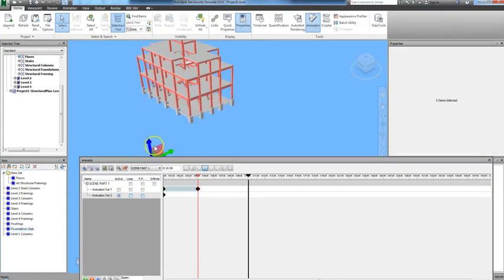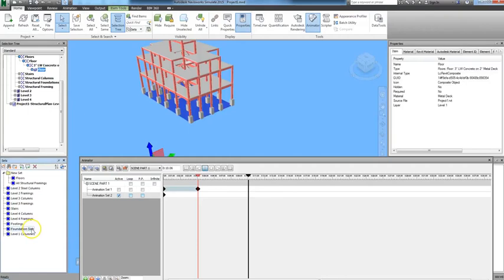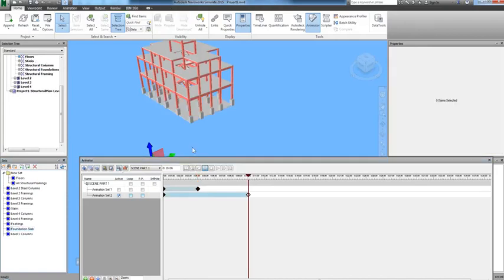So move your foundation slab wherever you want. For this example, we'll just move it down a little bit. Once you're happy with the location of the foundation slab, you can press Capture Keyframe to set it in place for the animation. Now let's rewind and watch the animation in action.